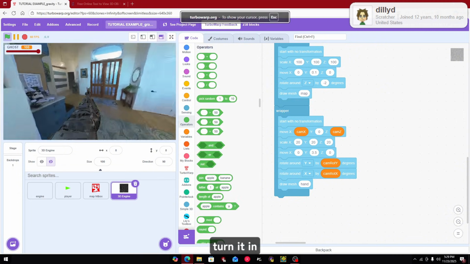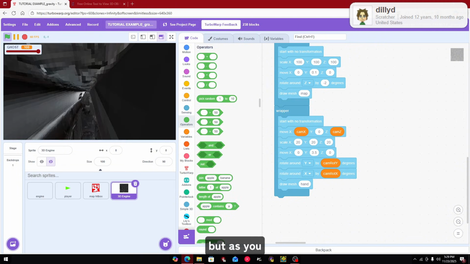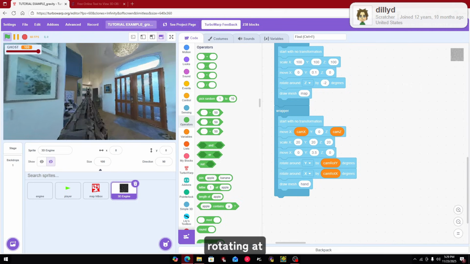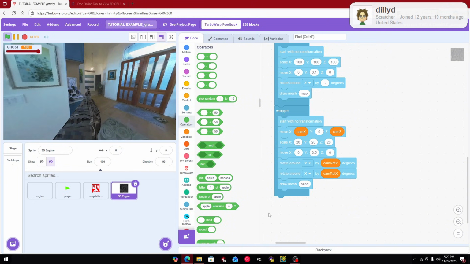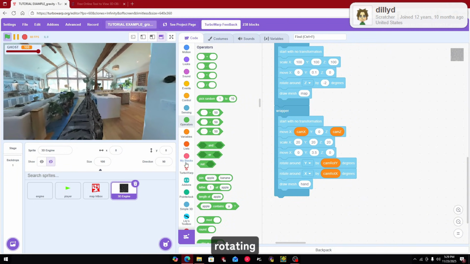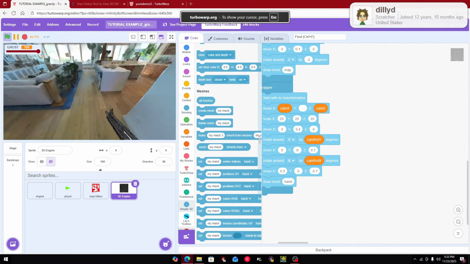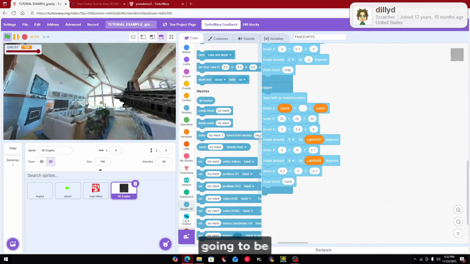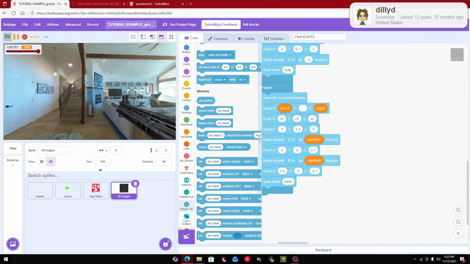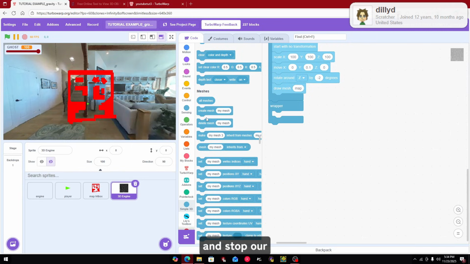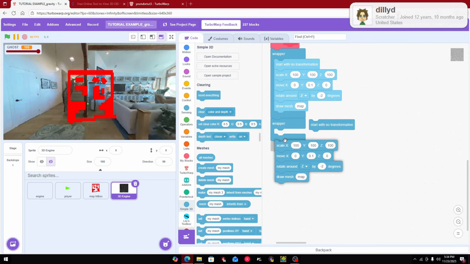We can now turn it in any direction, but as you can see, when we are looking down, it is not rotating at the correct point. So we need to have an offset at where it is actually rotating. So you can keep messing around with this, but typically just having it rotate is going to be difficult. So there's a better way to do this. So I'm going to remove all of this and stop our project for a second here.